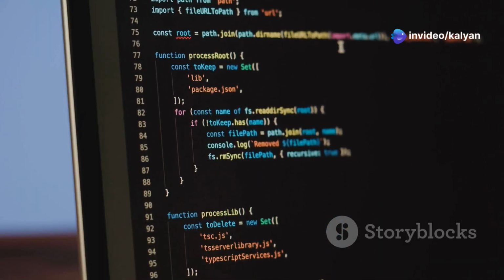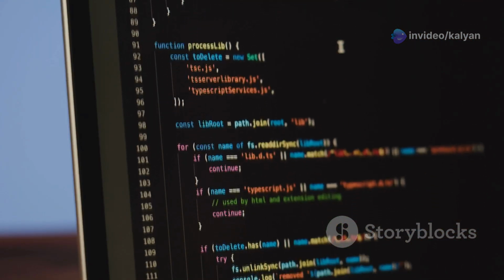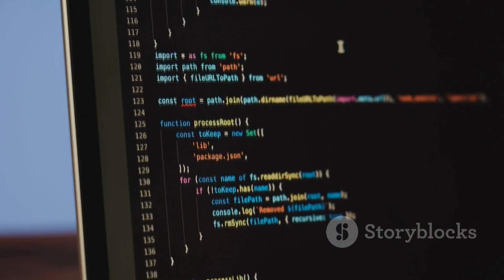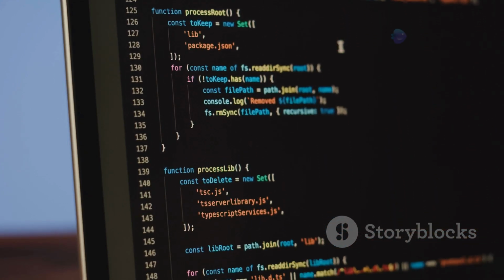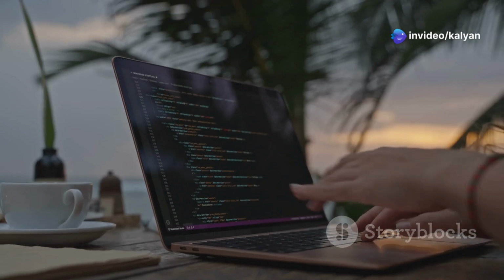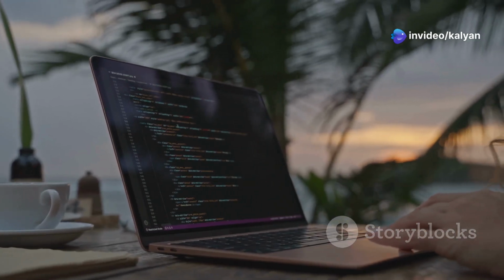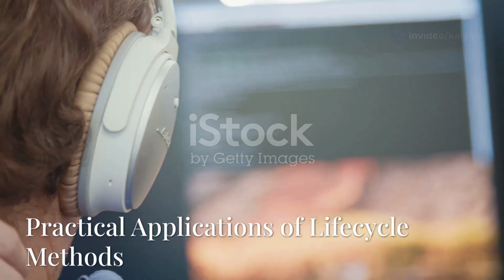beforeDestroy is called before the component instance is destroyed. This is a good place to clean up resources, such as removing event listeners to prevent memory leaks. Finally, destroyed is triggered after the component instance is destroyed and removed from the DOM.